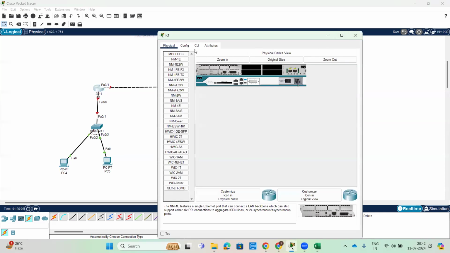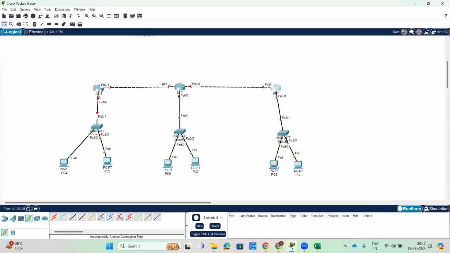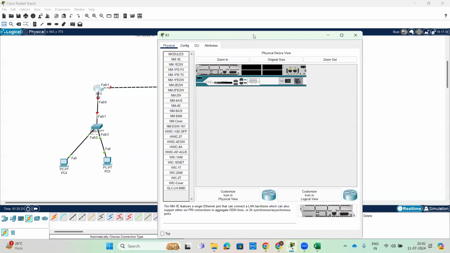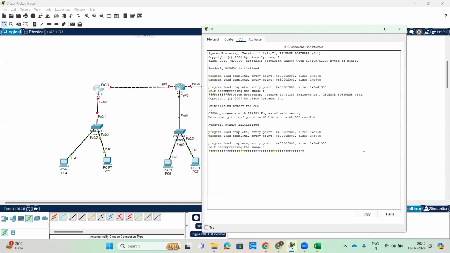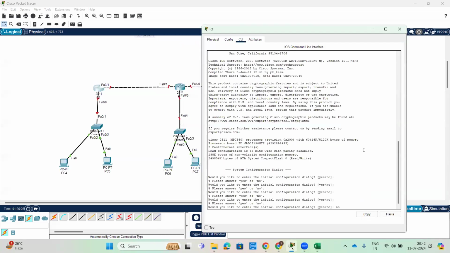How will we enable the static routing? I'll show you one or two commands only. You see, turn it on, this also turn it on from here, turn it on from here. I'll show you the static routing basic configuration part, how to enable the static routing.